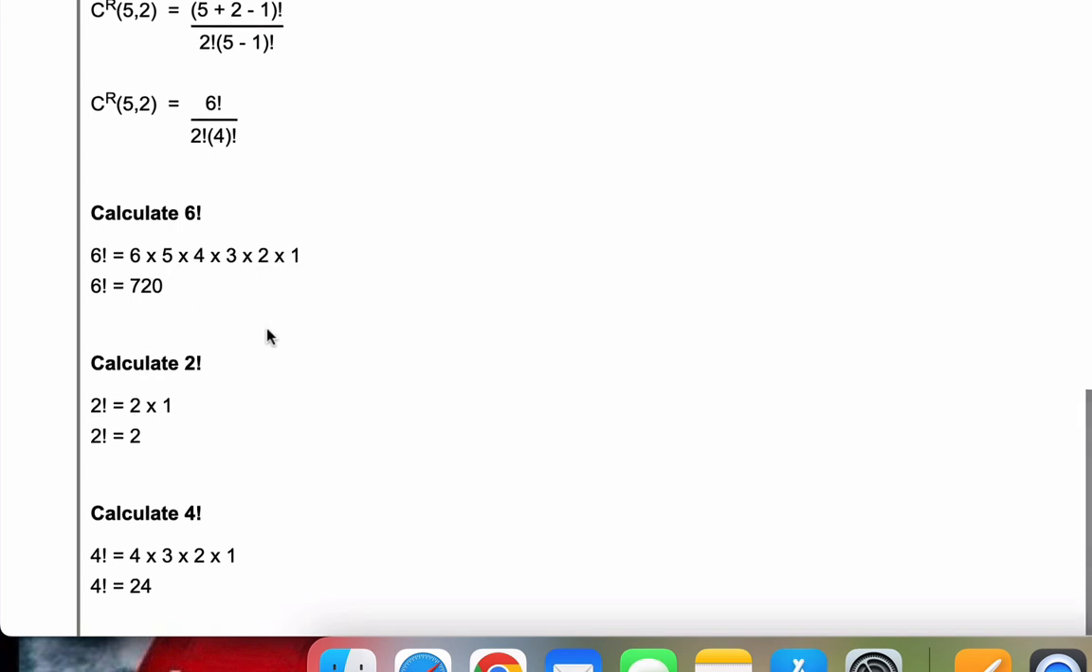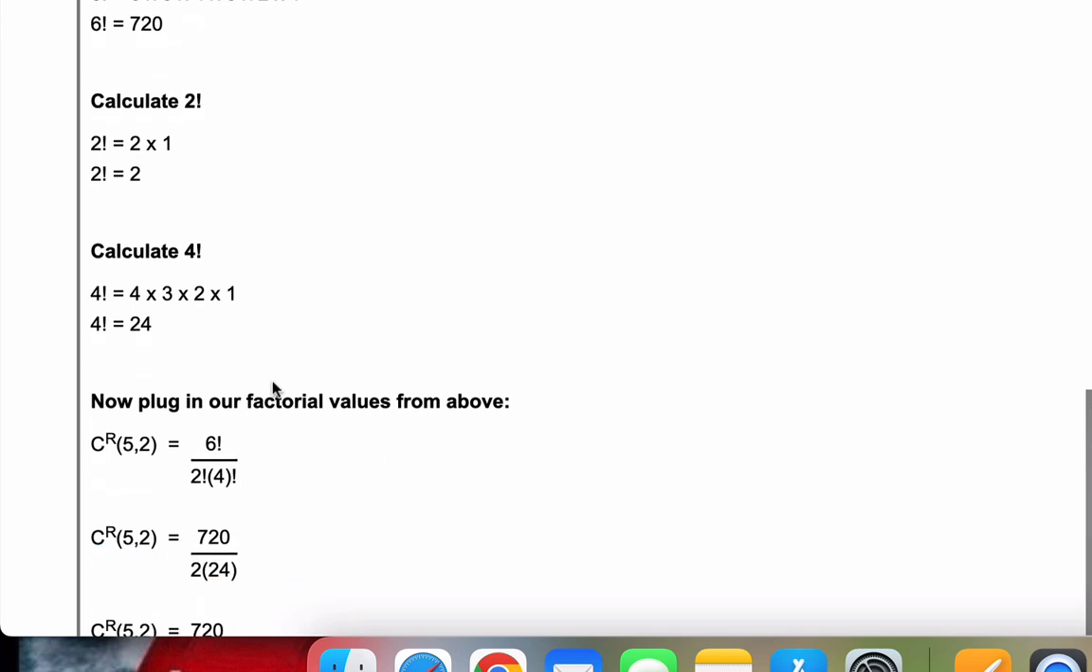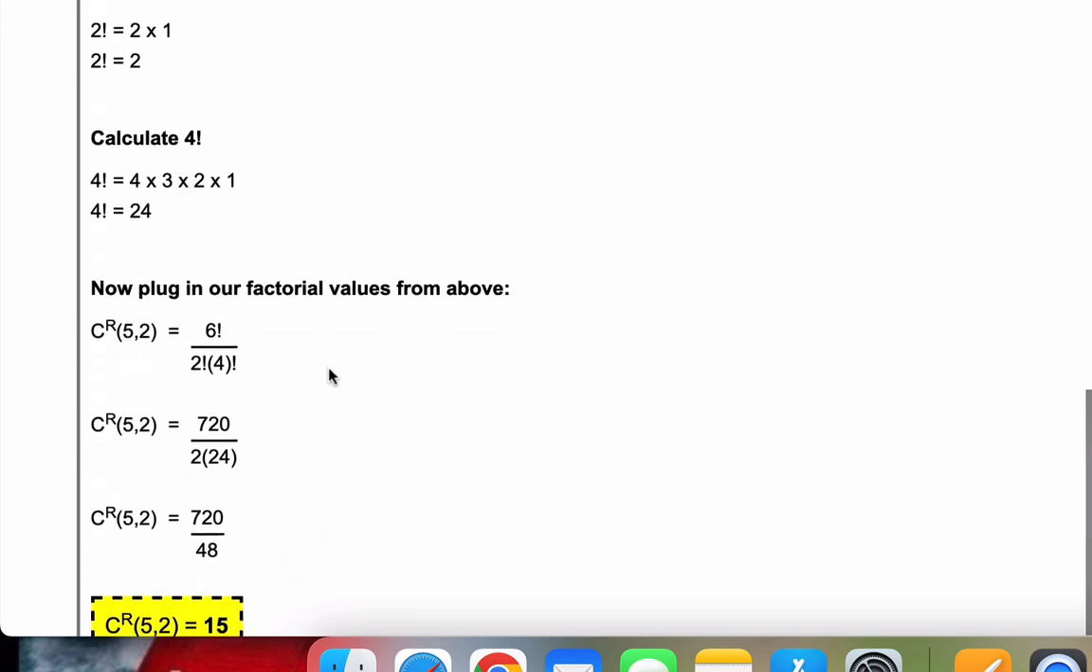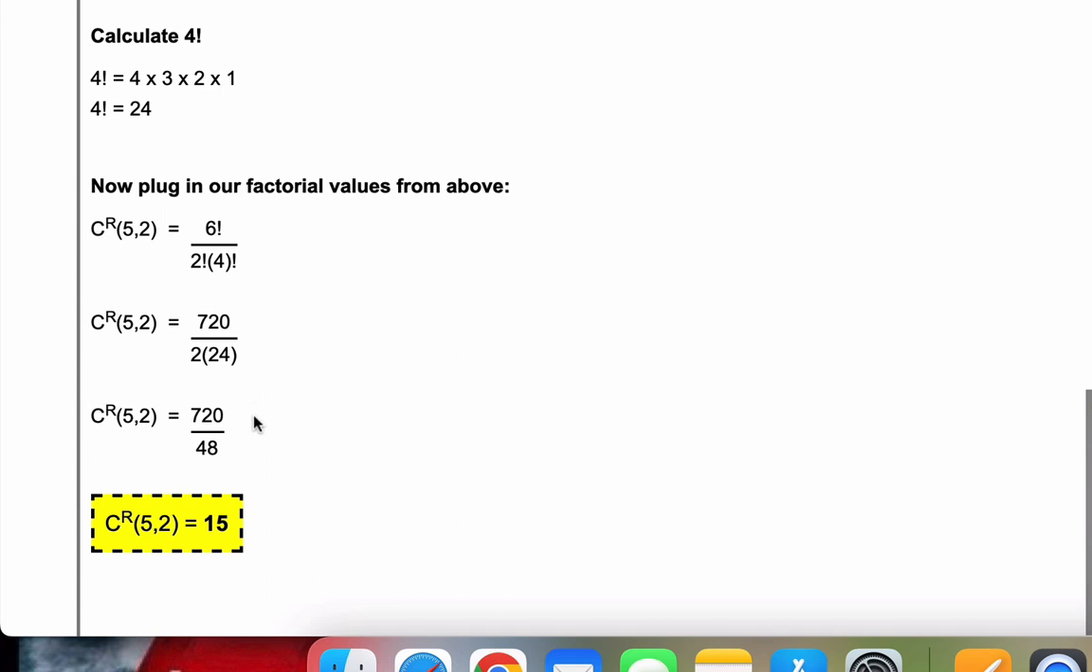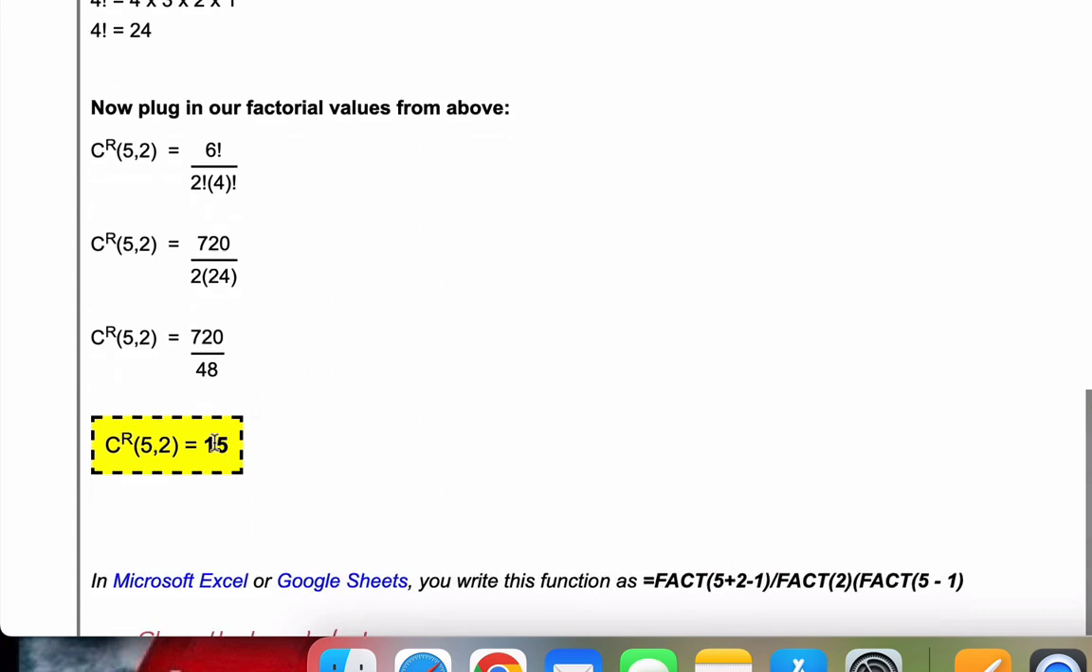We'll do the same thing with 2 factorial and then 4 factorial. Once we get our numbers, we plug them in, simplify, evaluate, and we get an answer of 15.